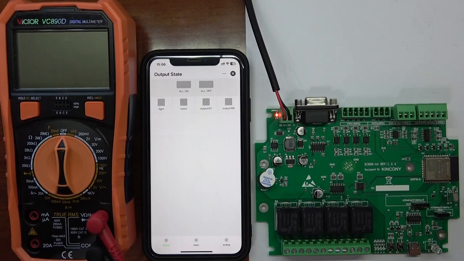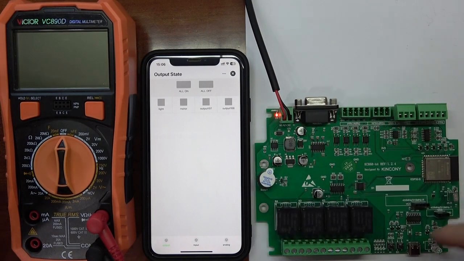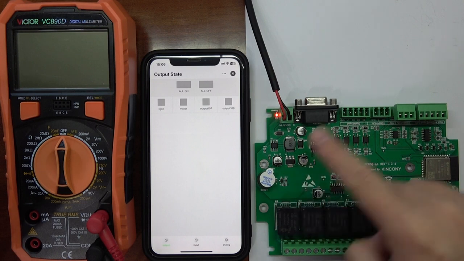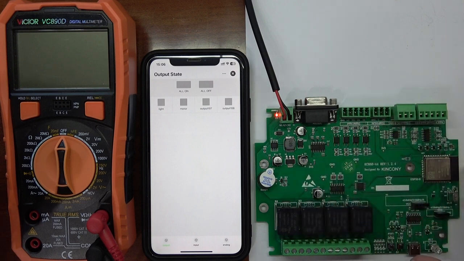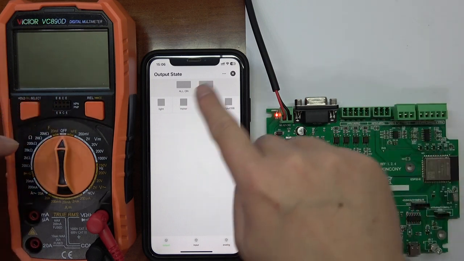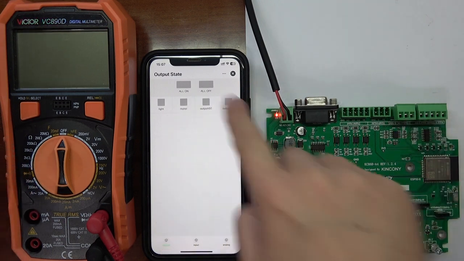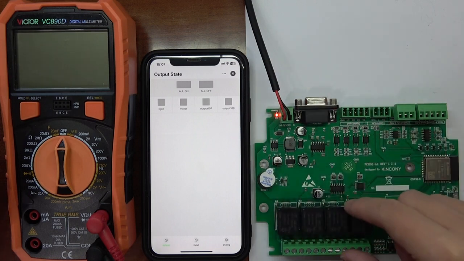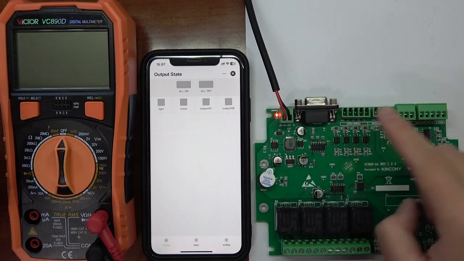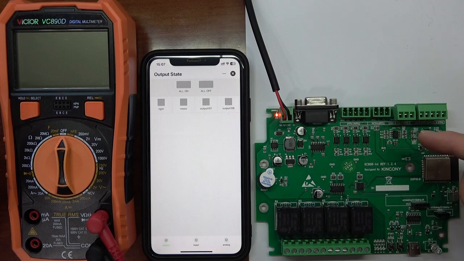Hello everyone, in this video I will show you how to use this KCS firmware with our ESP32 board so that you can create automation on the Tuya application. At first, let's look at how to use the analog input and the DAC output. You can see here that is our A4 board. Actually, you can use the KCS firmware in any of our ESP32 boards.